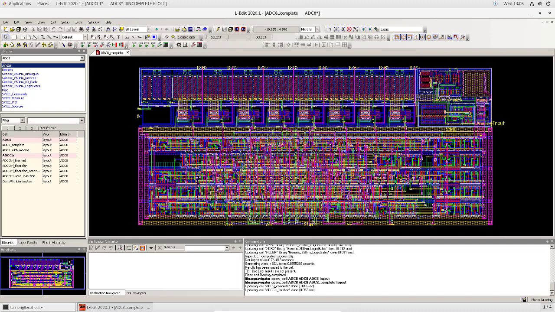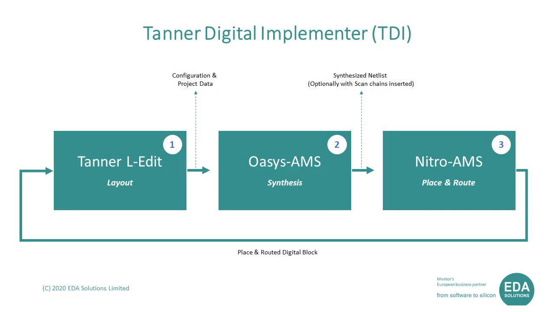In Aladdin 2020.1, many features have been introduced to make using Tanner Digital Implementer easier, quicker, and highly flexible. Users are only clicks away from configuring their projects before getting a fully synthesized, placed and routed block ready to use within their design.